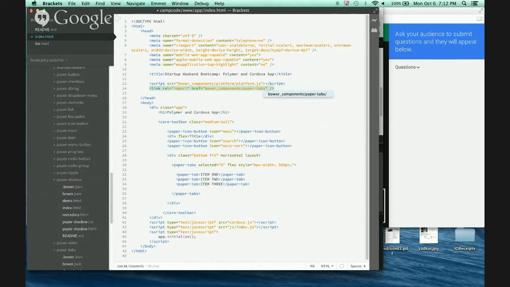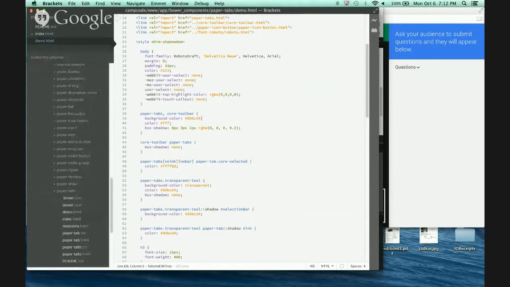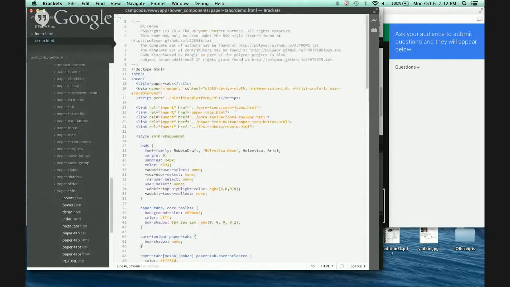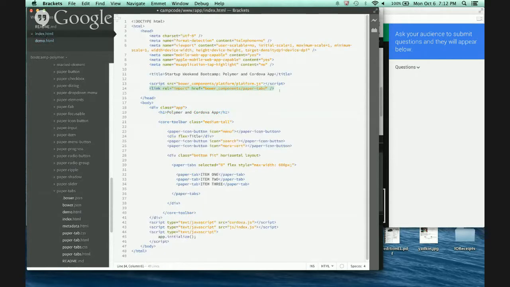All right. Let's close some of these down. All right, so in the demo here, we've got core toolbar. All right, so really, for the most part, we need these 4 things. Those are our dependencies, and to use this stuff we have to include those.